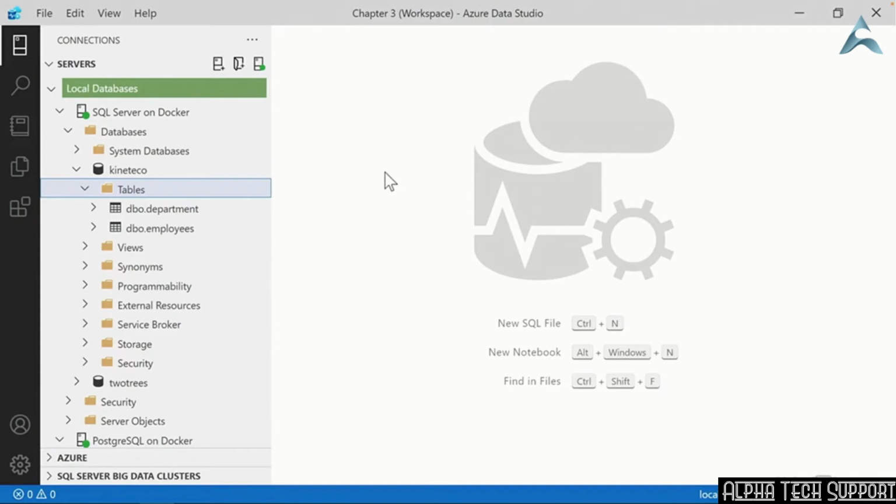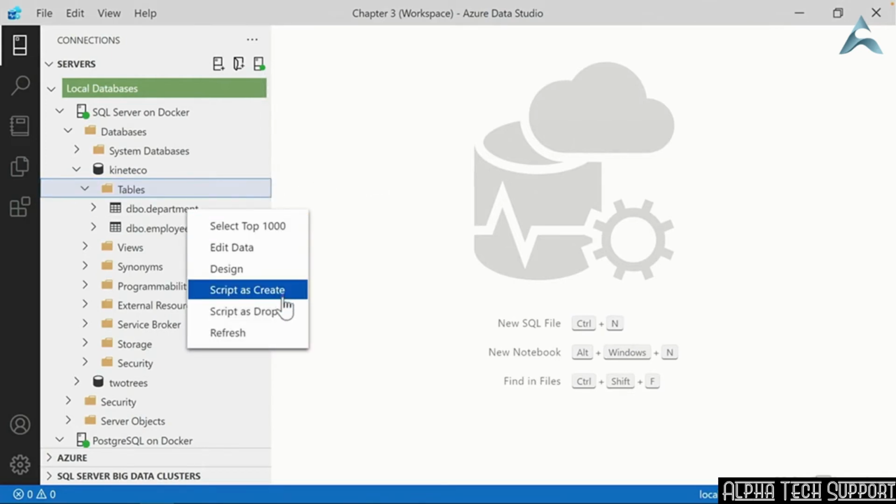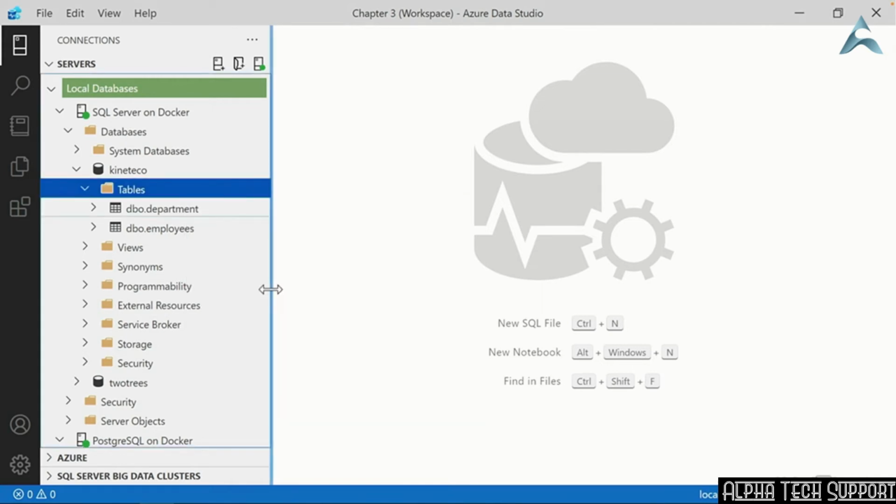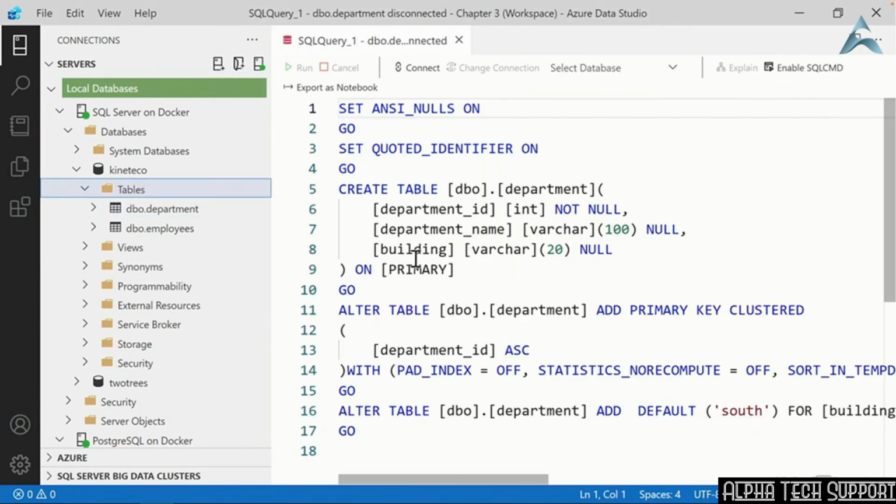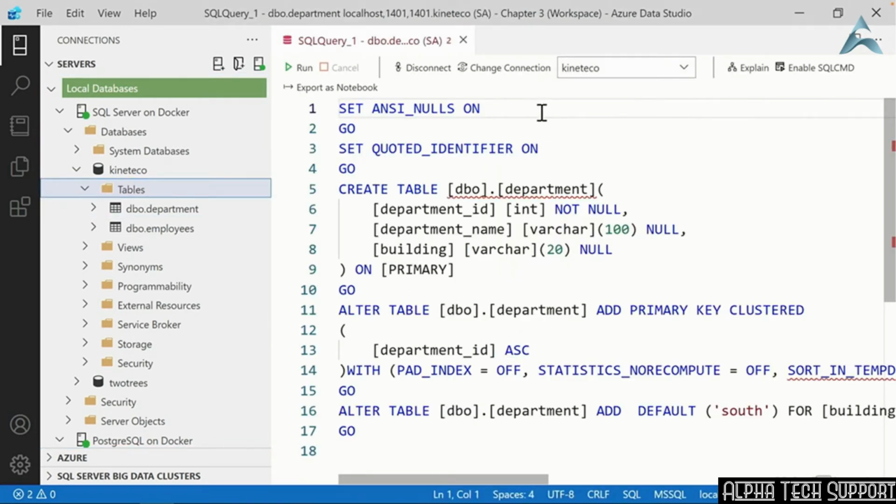There are two additional options in the right-click contextual menu for SQL Server tables that I want to look at. Right-click on the department table, and you'll see Script as Create and Script as Drop. Let's take a look at Script as Create first. That'll open up a new tab on the right, and it'll be the exact syntax for all of the commands that will recreate this table's structure.